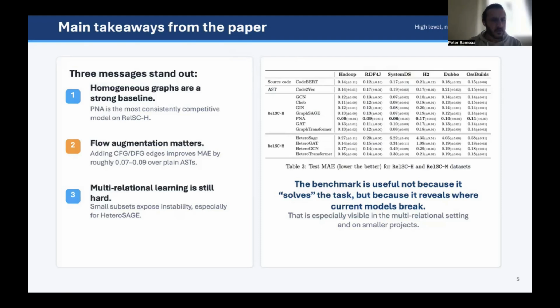Adding control flow and data flow graph edges improves accuracy over the plain AST, which is the abstract syntax tree, as you can see here in the table. The abstract syntax tree is an abstract representation of the code. So adding control flow edges and data flow edges converts that tree into a graph.